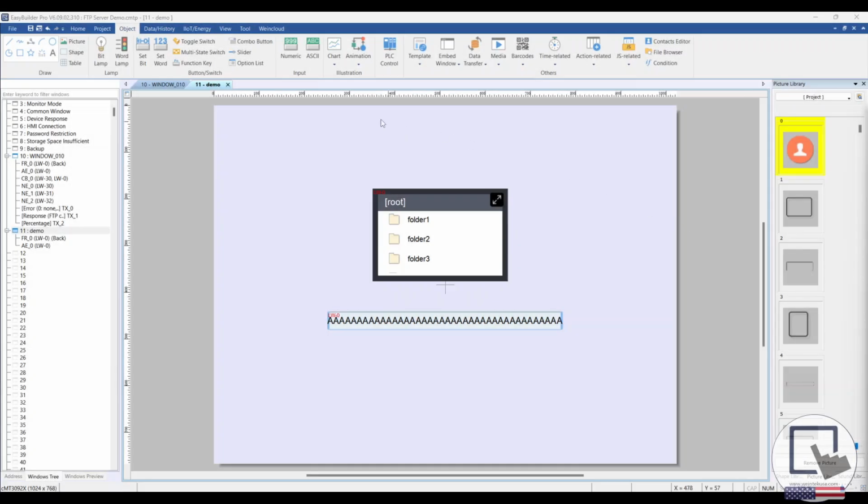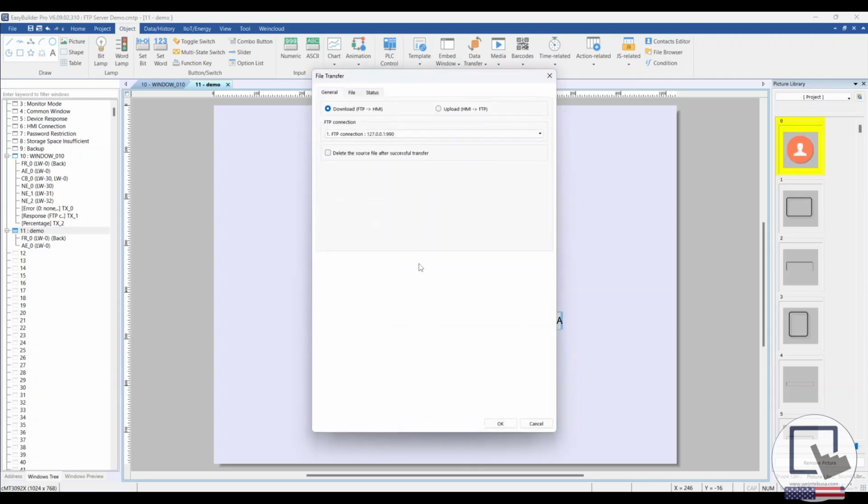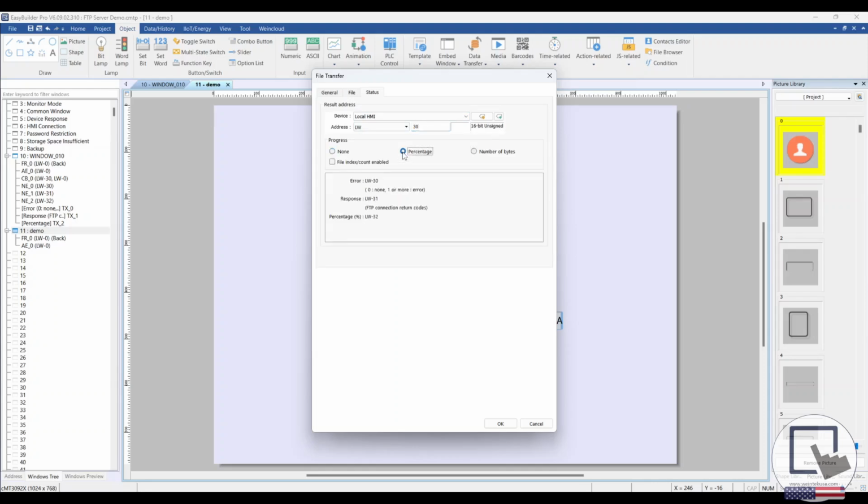Return to the Object tab and select a Combo button. We'll use this object to execute the file transfer. Add a file transfer action and select the Upload HMI to FTP option. In the Status tab, we can configure status registers that will show us error and response codes, as well as transfer percentages. I'll then add these three status registers to the project.